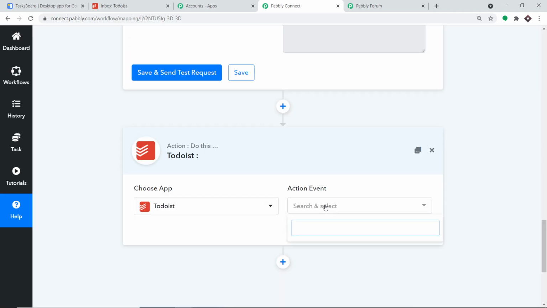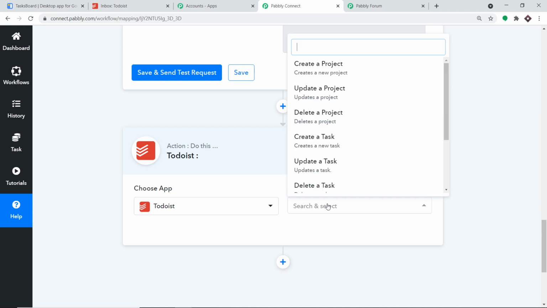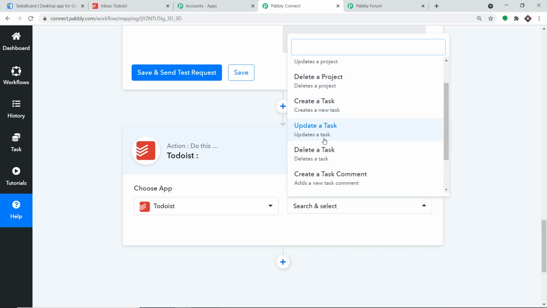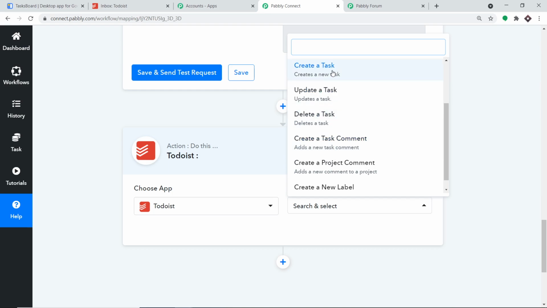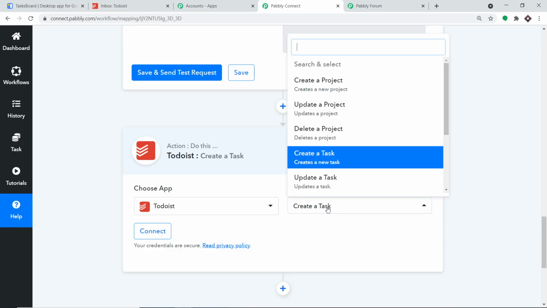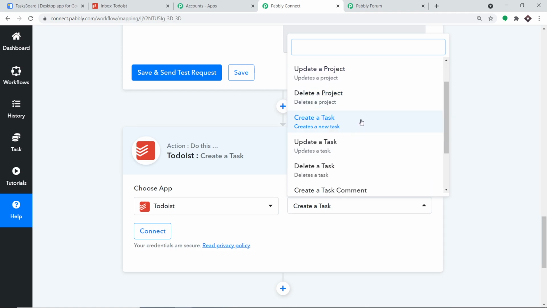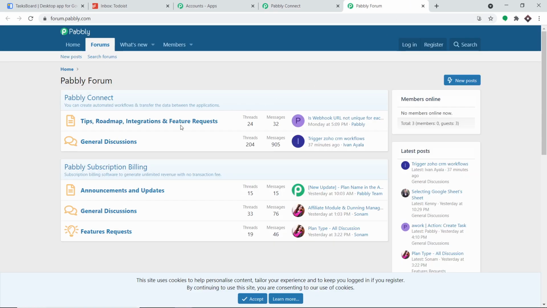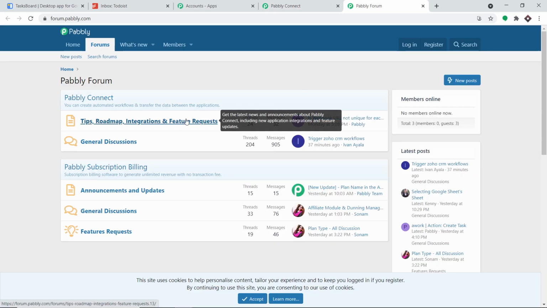Now in the action event, how about we make it as a new task? Let me just load the action event. Okay, so this is the action event, create a task. Of course, we have a lot of action events like update a project, create a project, delete a project. Now just like the triggers, if you want more action events, just go to Pabbly forums and make a request that you want so and so action event.